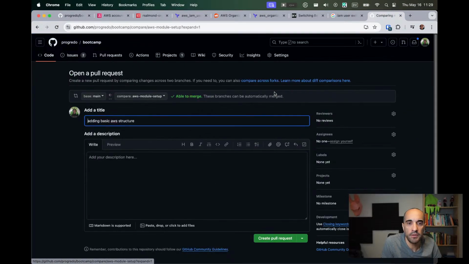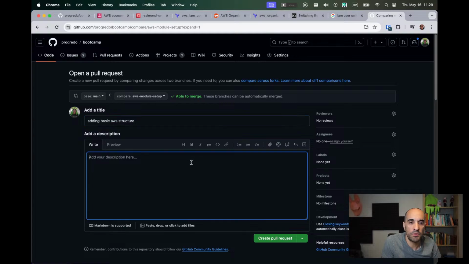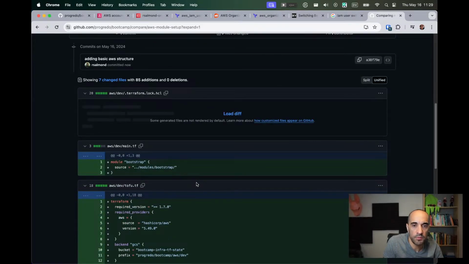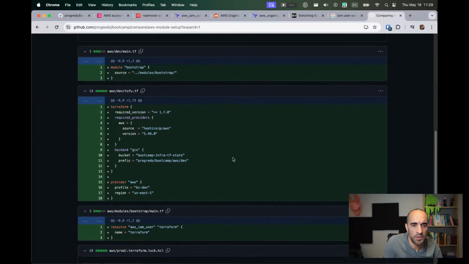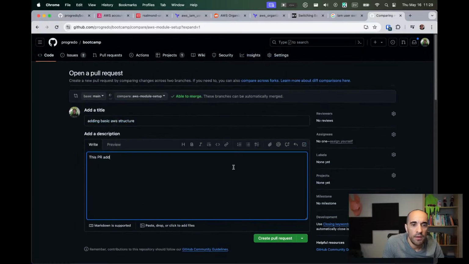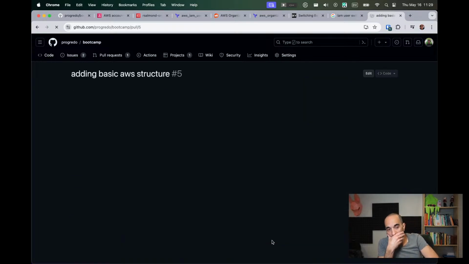Okay, so compare and pull request. Adding basic AWS structure. This is sort of how I often will do my PR. Some generated files, yeah, it's just a bunch of checksums. Like I said, I don't care about that. All right, this PR adds basic structure for AWS Terraform, separate accounts and reusable modules. Boom, create pull request.